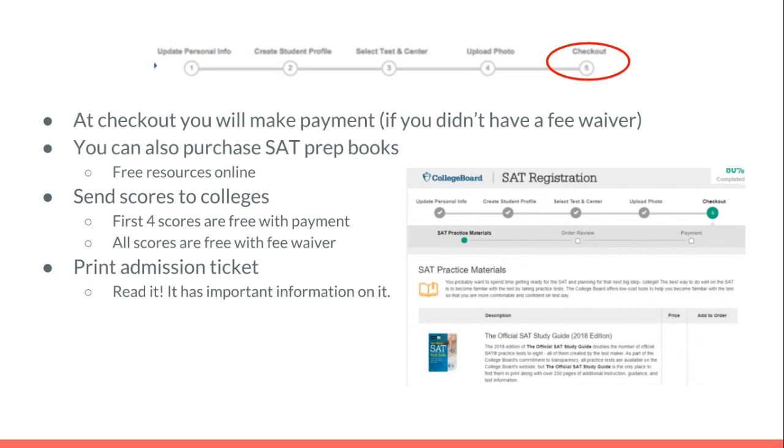So if you don't want to purchase anything, we really don't recommend purchasing it, but you can, of course. There are free resources that you can use to help you prepare. If you paid for the exam, then you get the first 4 scores for free. Meaning that you're able to send your scores to 4 different schools without having to pay an additional fee. But there is a deadline that you have to select those schools by. So make sure that you look at that when you are registering. If you used a fee waiver, then all scores are sent free.